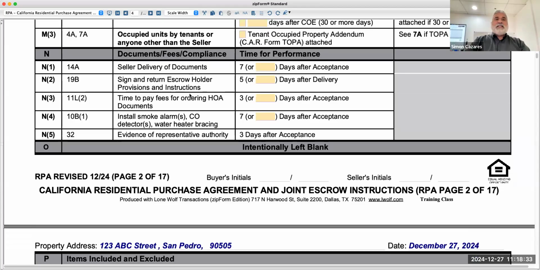All right, section N as in Nancy goes into documents and timeframes to perform. And 1, 2, 3, 4, and 5 go into seller delivery of documents. They have 7 days. Sign and return escrow holder provisions and instructions from the time they have 5 days. Time to pay fees for ordering the HOA documents, it's 3 days from time of acceptance. Installation, smoke alarms, detectors, water bracing, they have 7 days after acceptance.